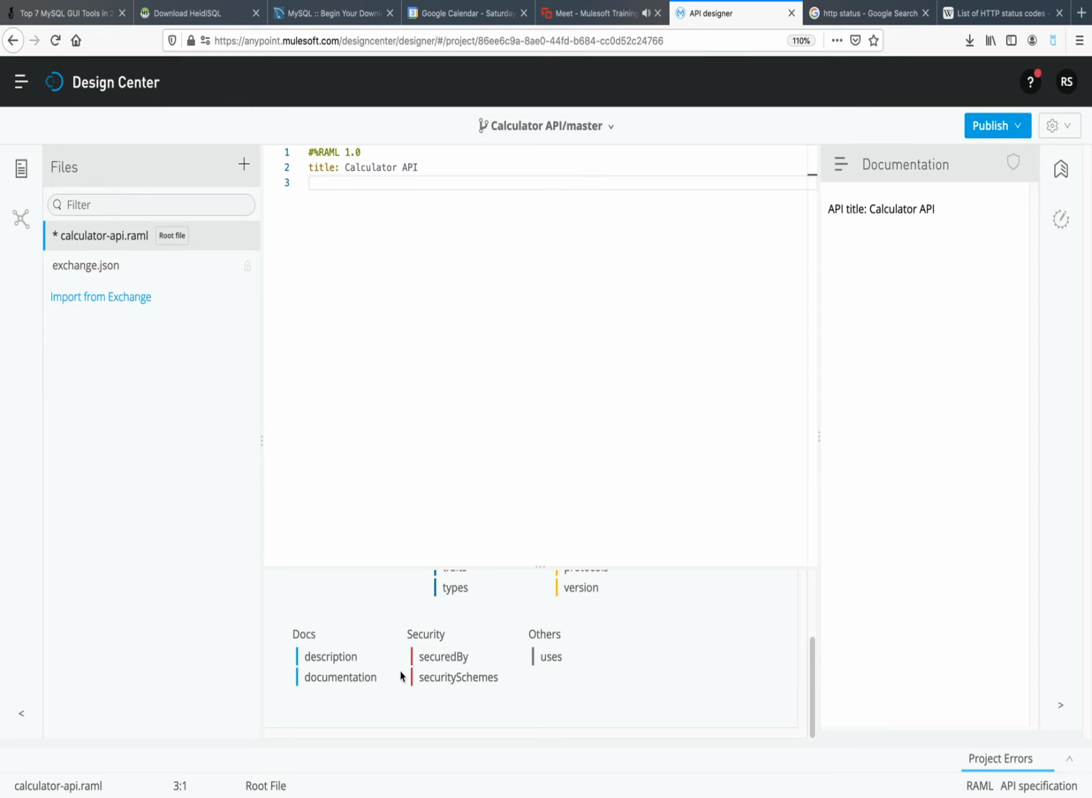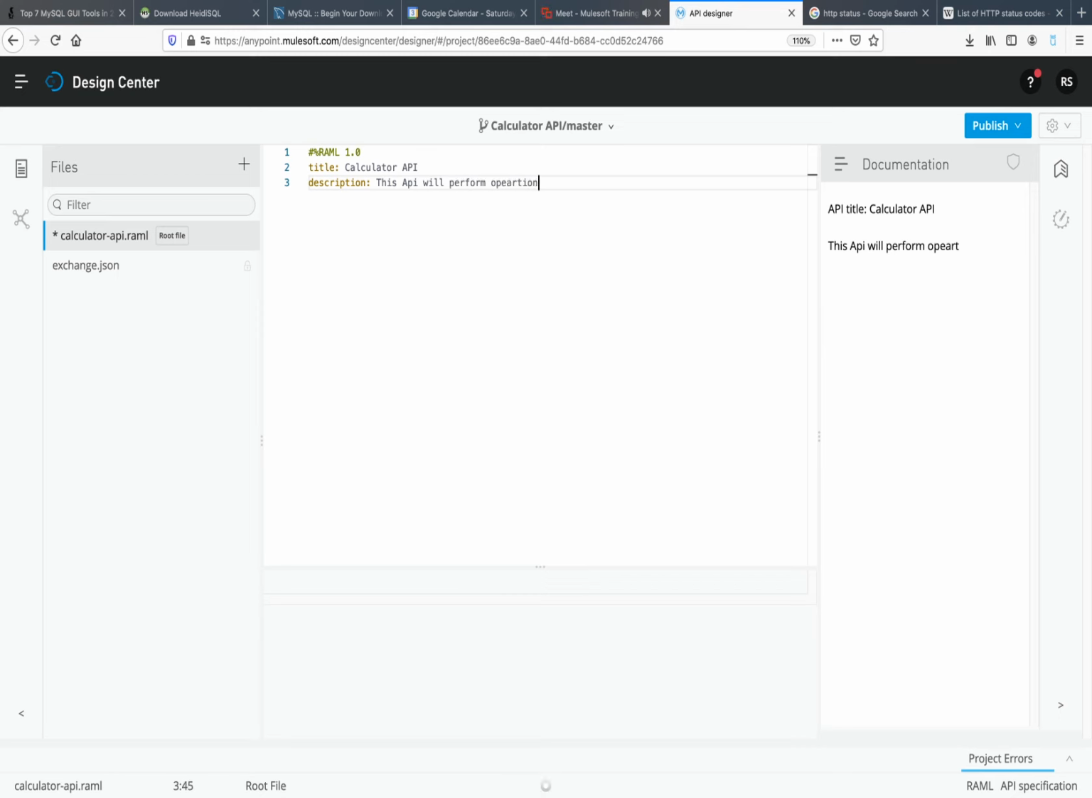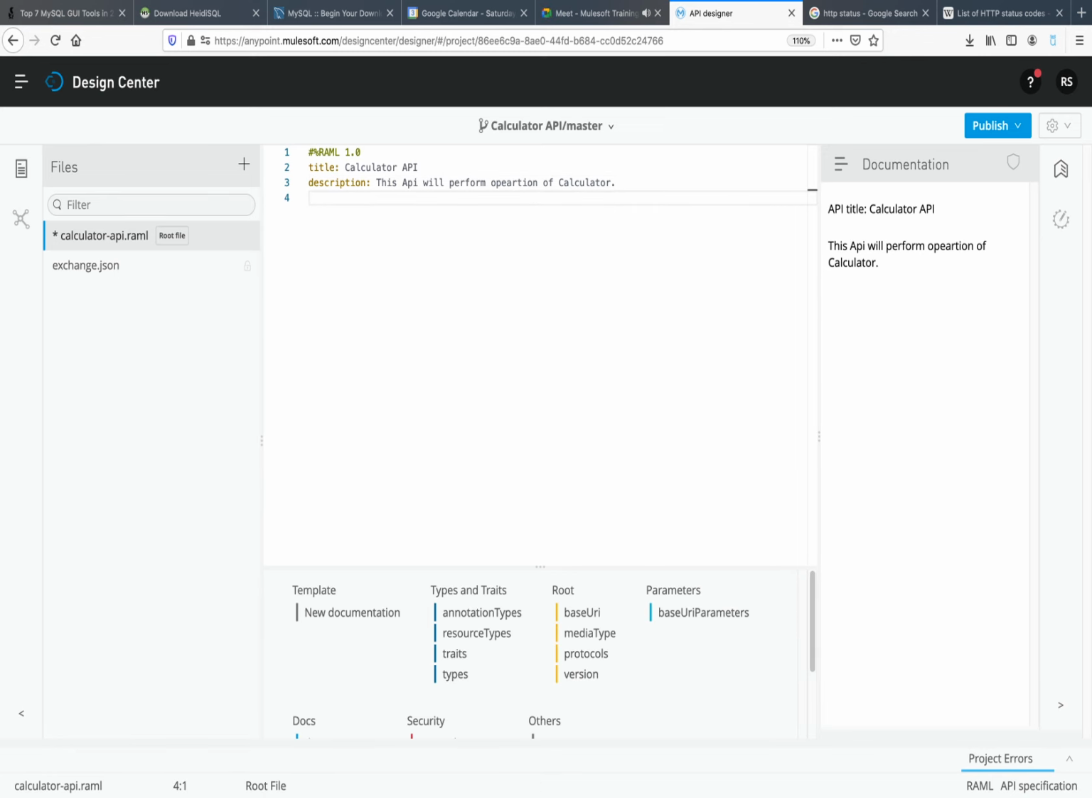So what I want to do, I want to write a small description about this YAML. So this API will perform operation of calculator. So you can write any description about your API or about your YAML. Okay, now click on next. I am giving one extra space since these are all metadata about this YAML. So now I will start the actual part of our YAML.